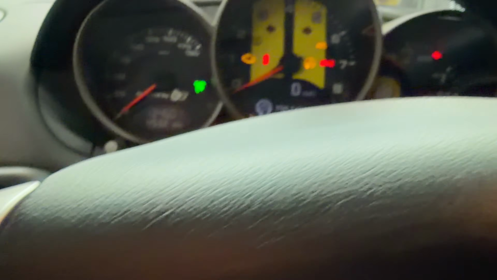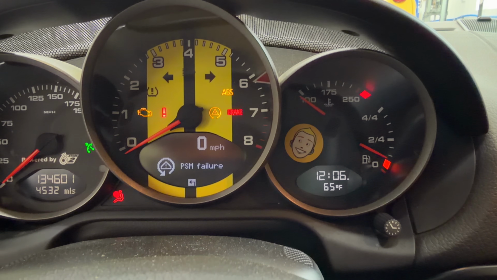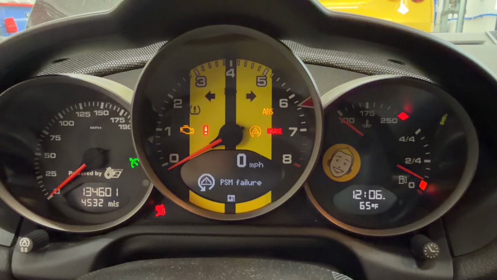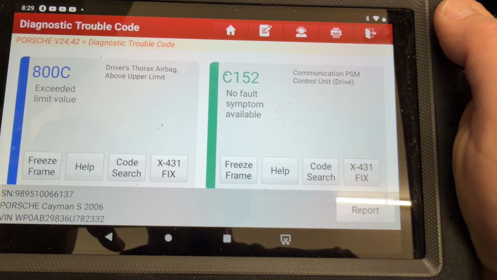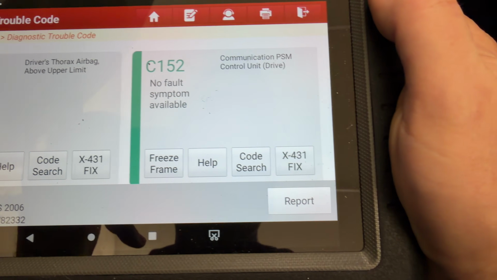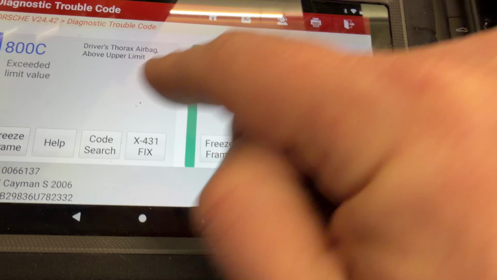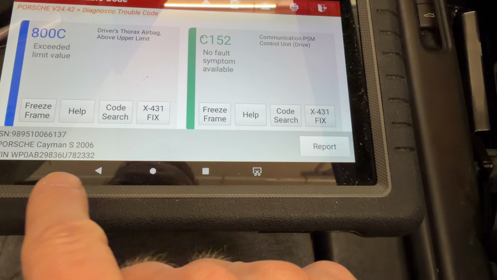So right now we have all the lights on just because we are not started, but we see that there is a PSM failure. That's just because we disconnected the battery. So here we can read the fault codes, and we can see that the driver's thorax airbag is above the upper limit. So that is the one, the thorax airbag is the one that is in your seat.